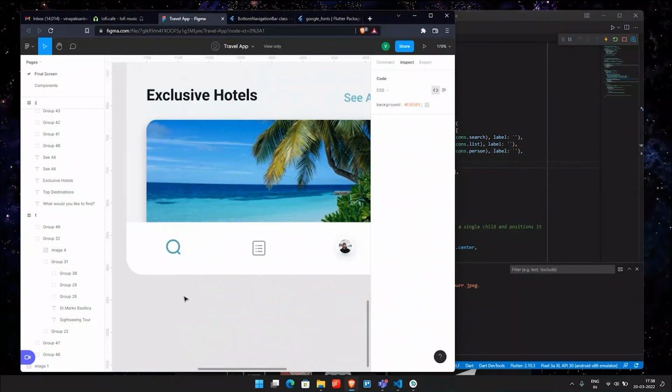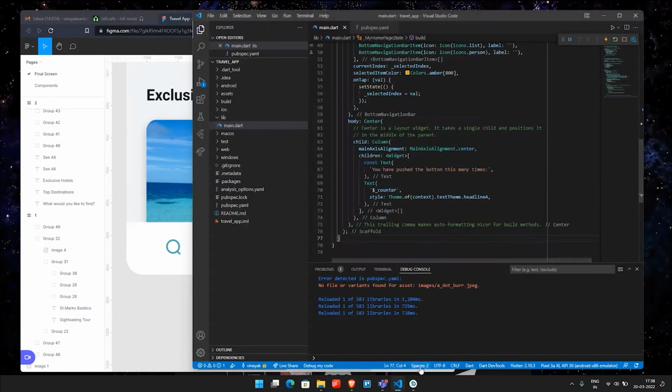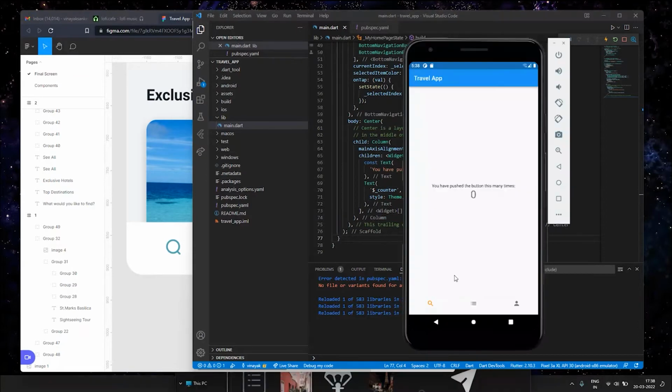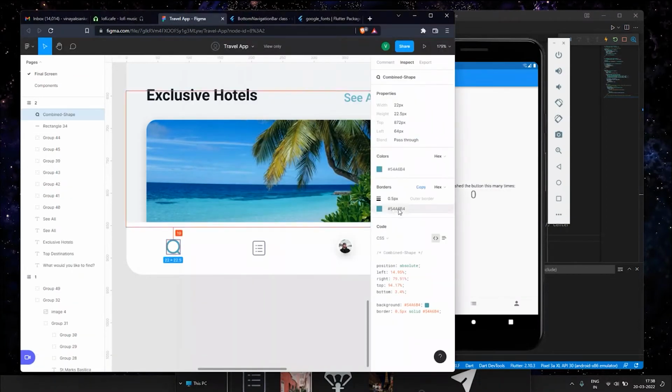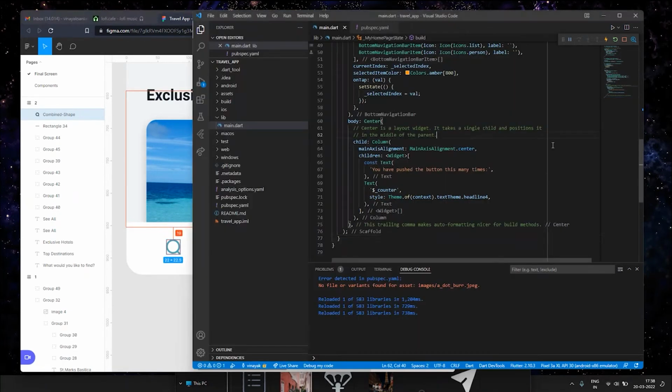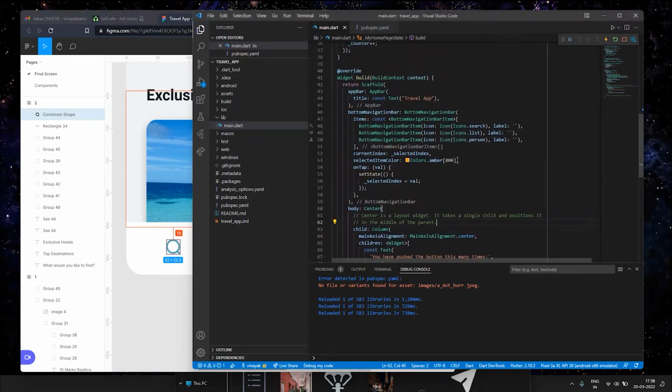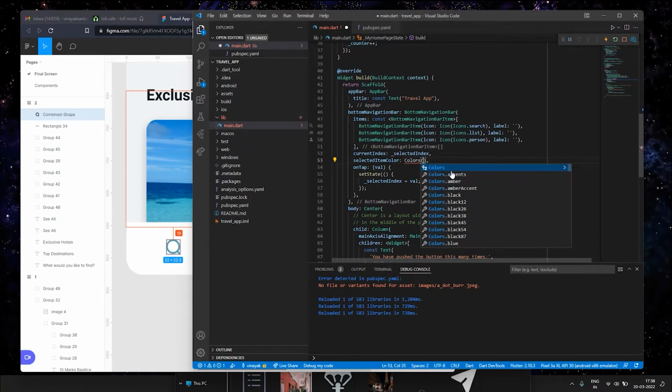Now, by default in our app the color is orange here, but we have given a different color here. You can just copy the same hex from here and change the color of the selected item. So Color(0xFF...) and just add it here.